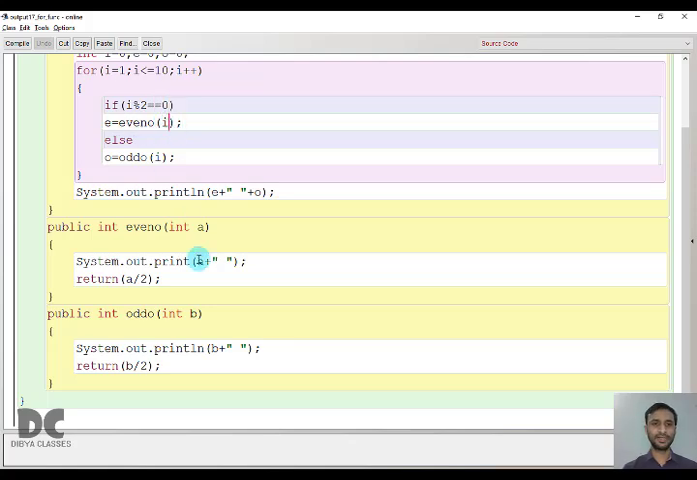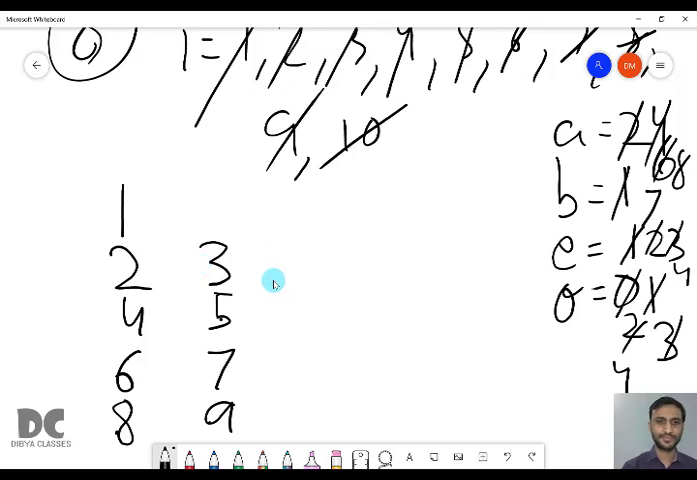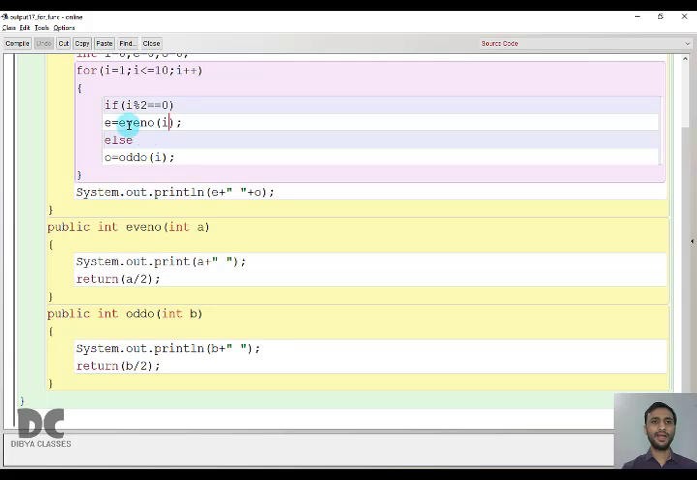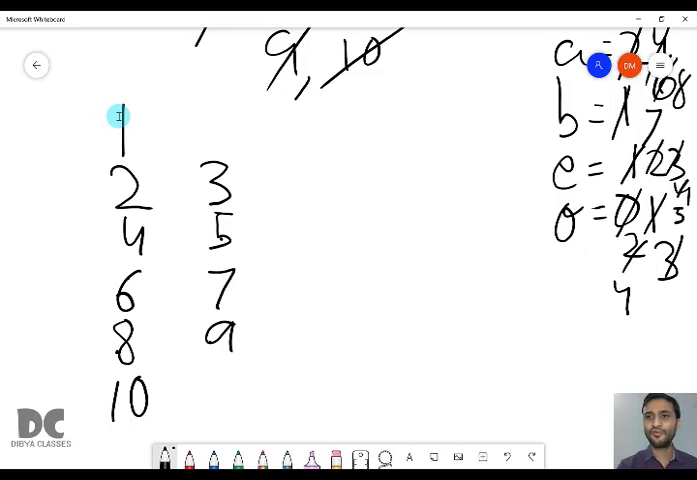It will send the value 10. So it will print 10 space. And it will return 5. 10 by 2 is 5. It will return 5. And what will be stored in E? 5 will be stored in E. So E has 5 and O has 4.